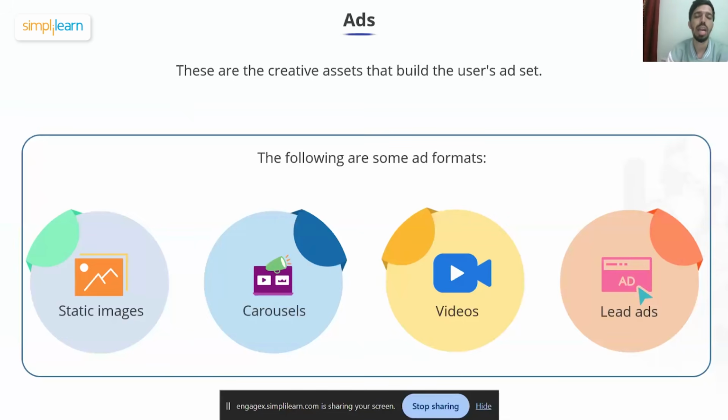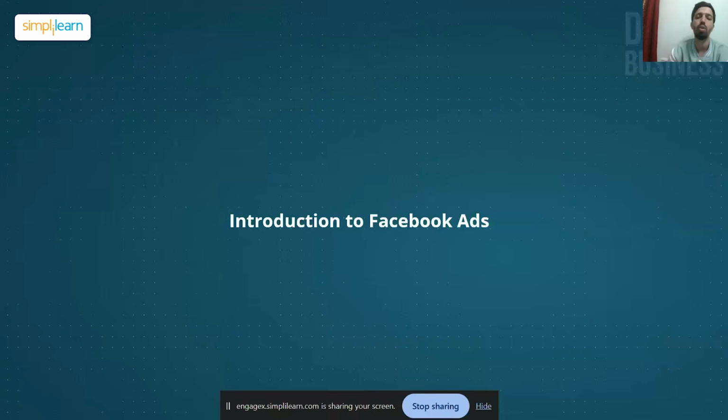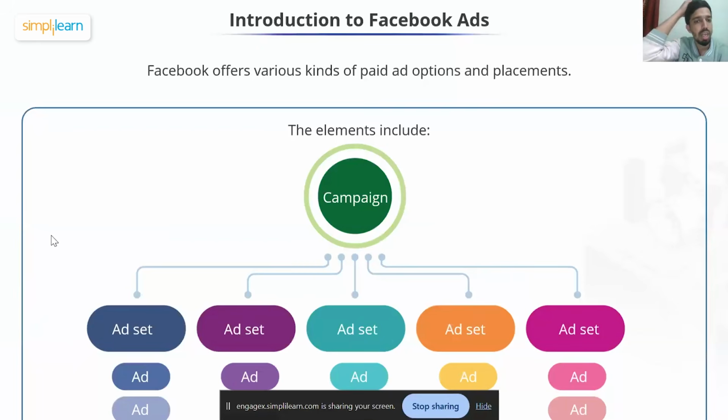So what all things can we add in the ad format is, as mentioned here, static images, carousel images, which are multiple images, like 1, 2, 3, 4 slides you will have the images. That is called carousel images. Then you can have videos. Otherwise you can have a very good objective of lead ads. So these are the three objectives that I wanted to brief you about, guys. Campaign, ad set, and then after ad set you have the ads.